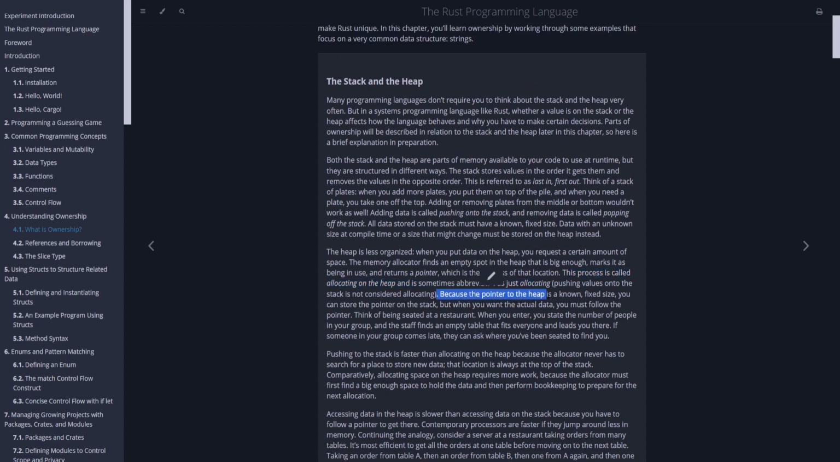Because the pointer to the heap is a known, fixed size, you can store the pointer on the stack, but when you want the actual data, you must follow the pointer. Think of being seated at a restaurant. When you enter, you state the number of people in your group, and the staff finds an empty table that fits everyone and leads you there. If someone in your group comes late, they can ask where you've been seated to find you.